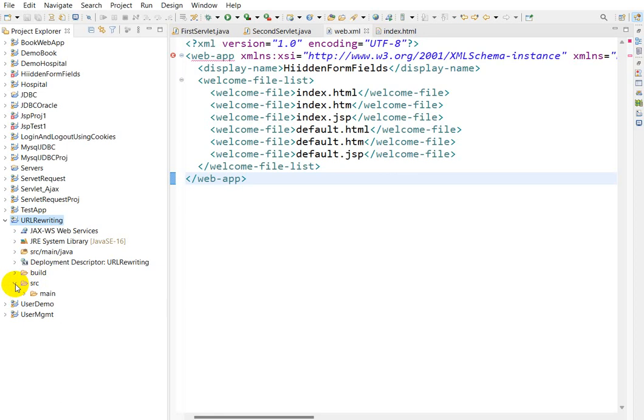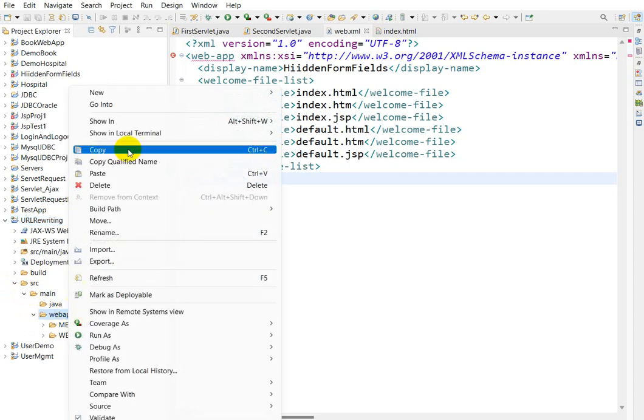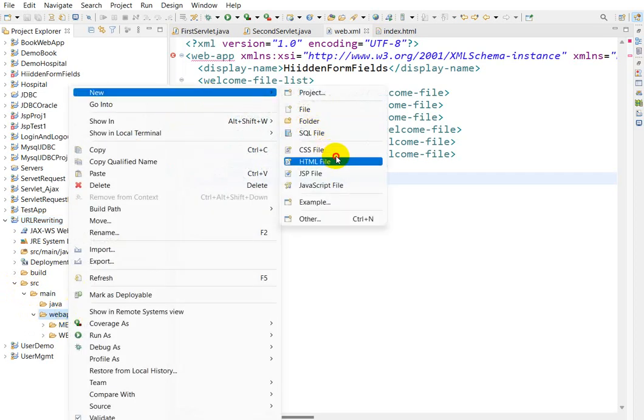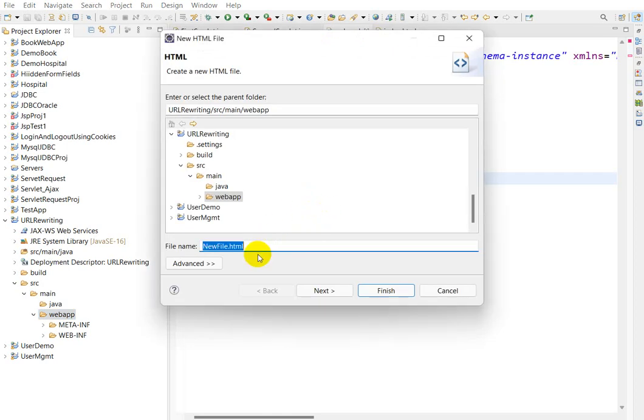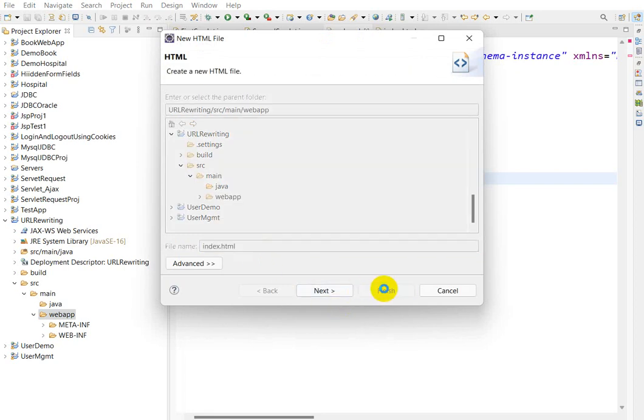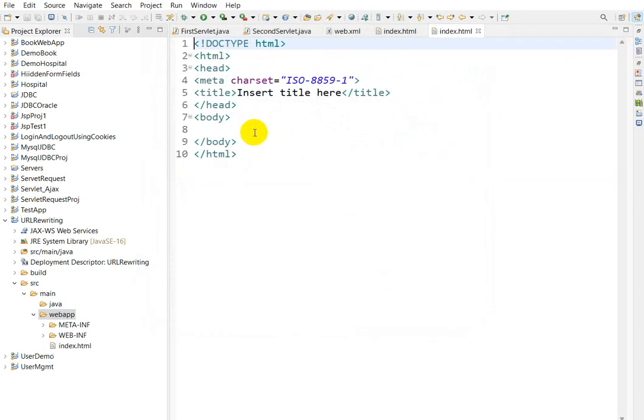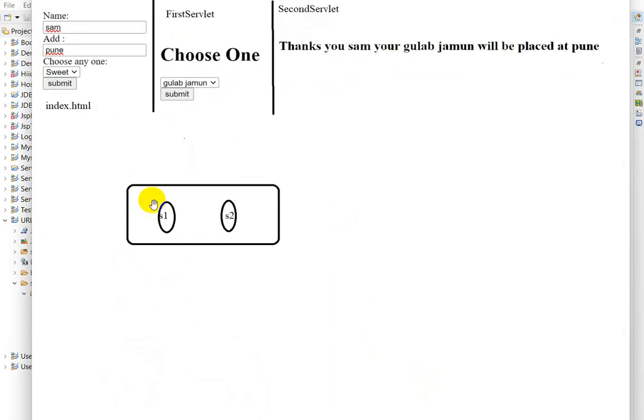Let us go to src, then main. In main we will go to webapp and right click on webapp, go to New, go to HTML file. Here we will write index.html, finish. So this is our index.html. I will write here the code for designing this form.